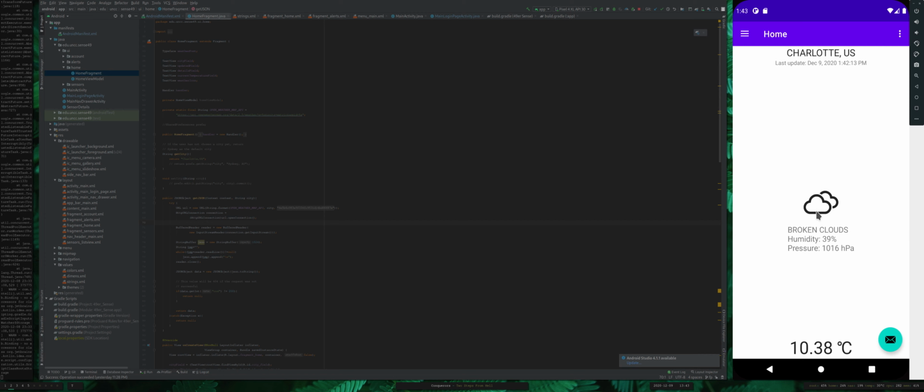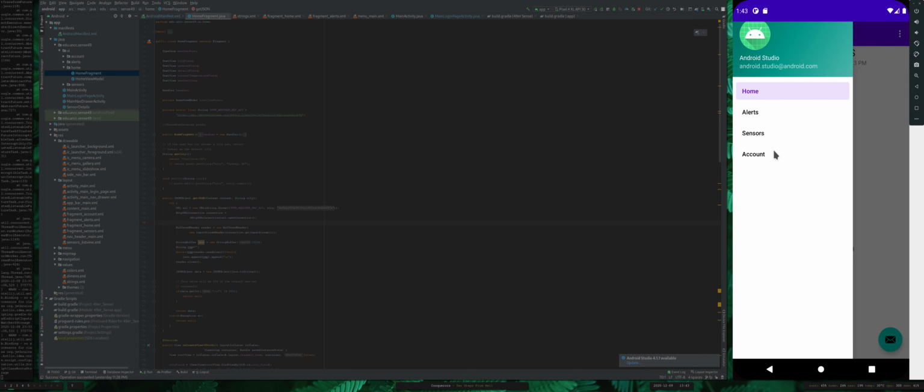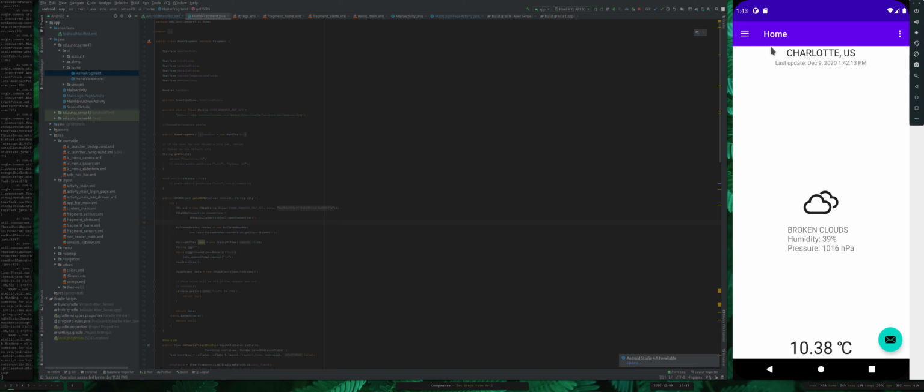So you have Charlotte. You can change this in the code, in the options here. You have the weather in here, and the temperature, and so on and so forth. This is as far as I've gotten. There is a sidebar menu here where if you click on the home, it goes to the home.